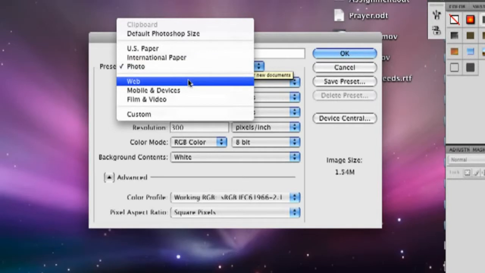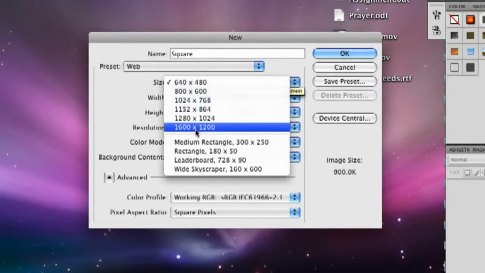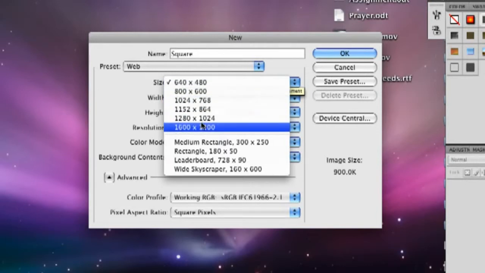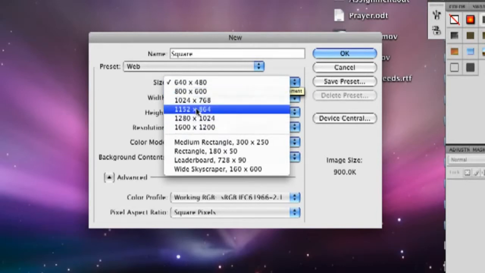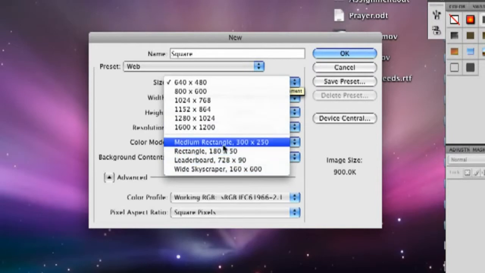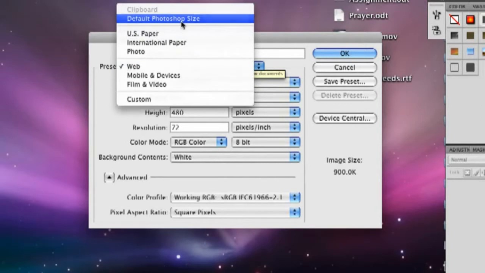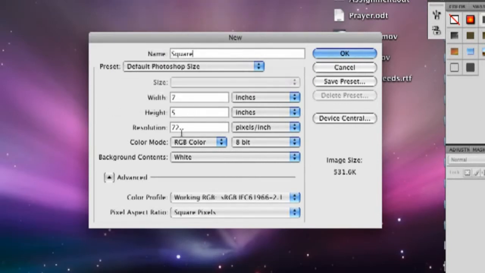And then you can even do the web, and this uses pixels because that's what you use on the internet. So you have a lot of options for the way you want to set this up. We're going to do the default Photoshop size, which is 72 pixels per inch, which is set up for the screen, because that's what every screen is, and that's all we need for this purpose. But you can see all the different options out there, and then you just click OK.